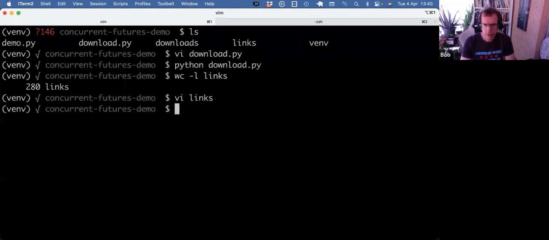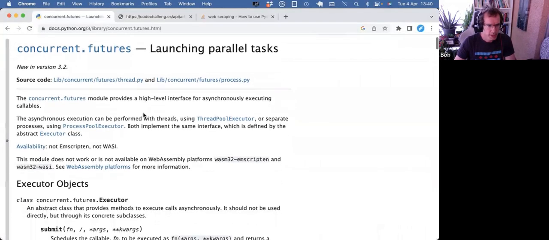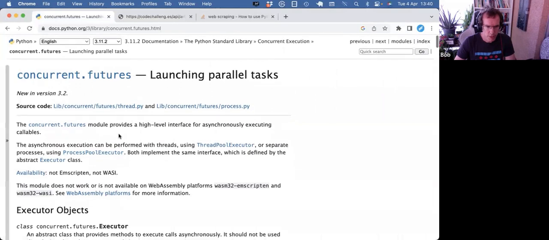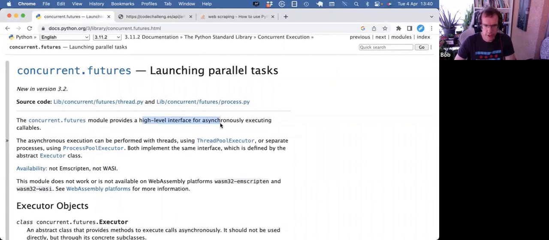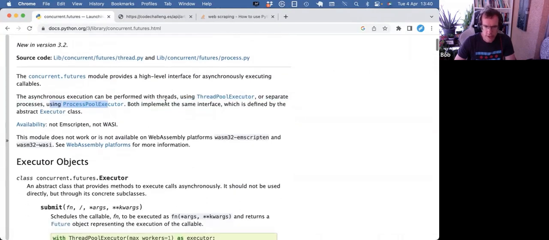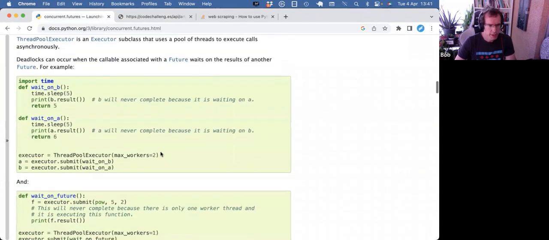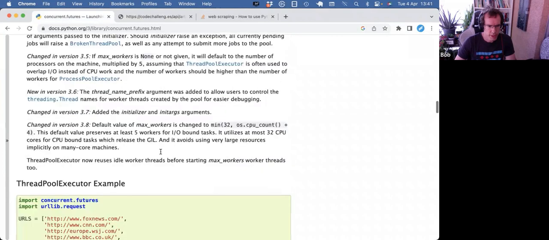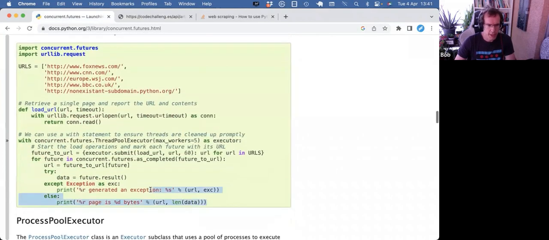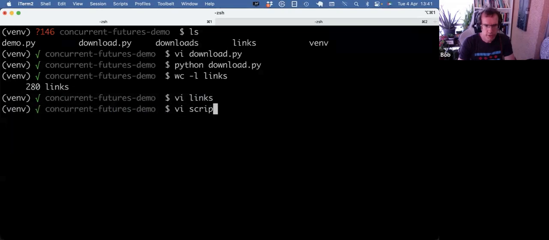And why am I collecting the links? Well, going back to the concurrent futures library, it's a module that provides a high level interface for asynchronously executing callables. And you can go either the thread route or you can go the process route. And I'm going to go the thread route. Now, what's really nice about this documentation page is that it comes with a specific example. So let's copy that into a script file.